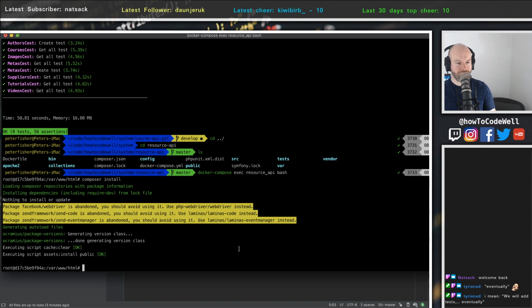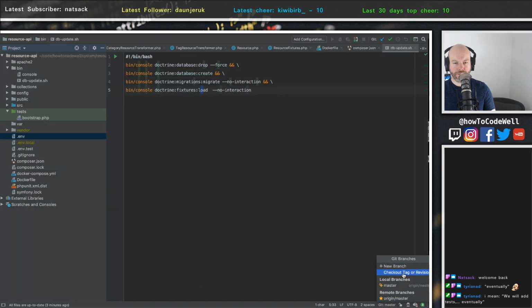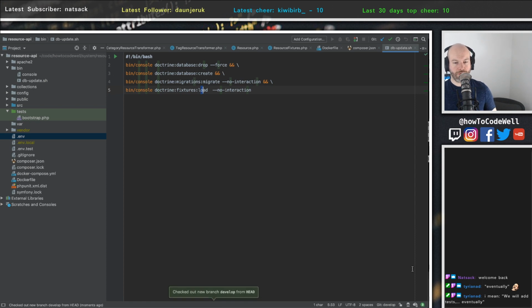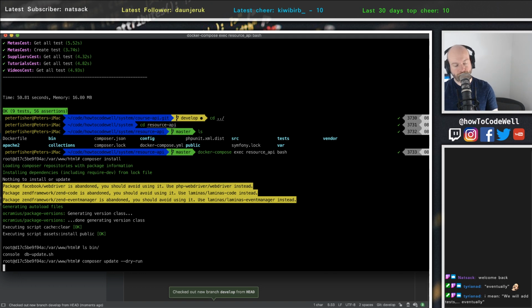Okay, so that's gone through. If I did an ls of bin, is there anything in here? No, that's very weird. All right, I think what I'm going to do is just create a new branch here, and we're going to call this develop, because this is eventually what will go up. And we're going to do a composer update dry run. And we'll just see what needs to be updated before we update them.